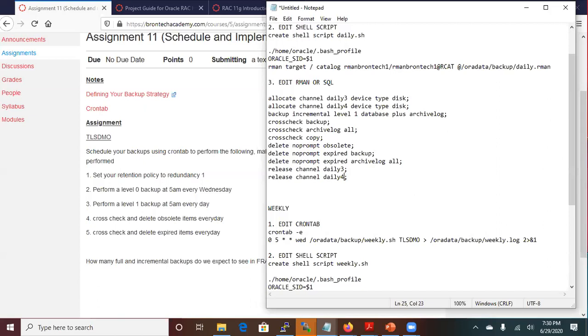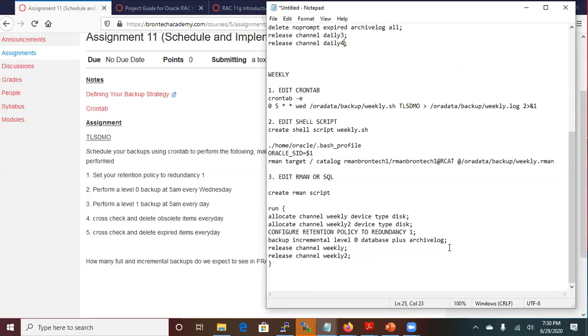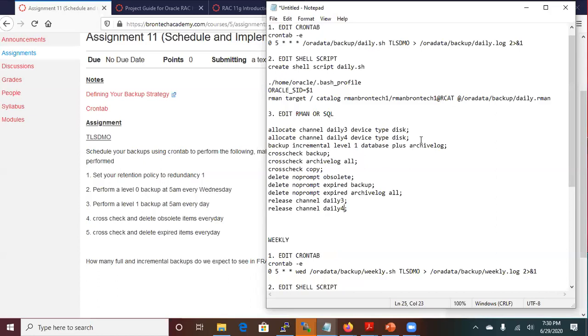So how many channels are you supposed to allocate? Like, how do you know only 2 is going to be good? And what's the maximum that you can allocate? You can allocate as much as you want, I think. But for that one, I think even 1 would be fine because it's just an incremental level 1, which is very fast anyway. But for a full database backup like this, it's best to allocate 2 channels so that it would be faster. For example, here we have database plus archive log, right? By allocating 2, 1 will take care of the database, the other one of the archive logs. It just allows you to do it faster.